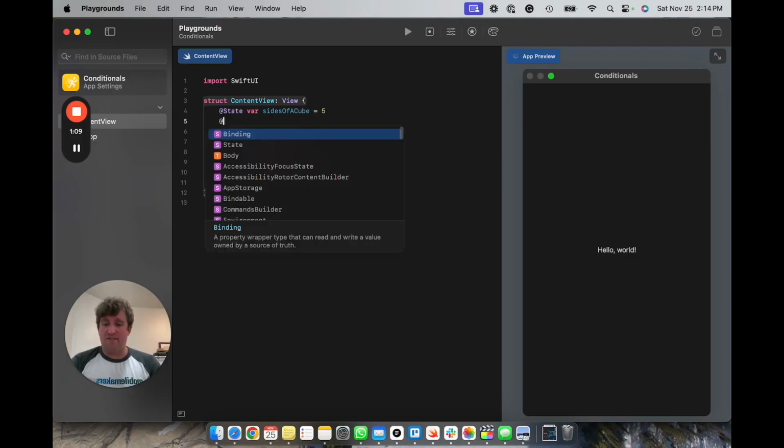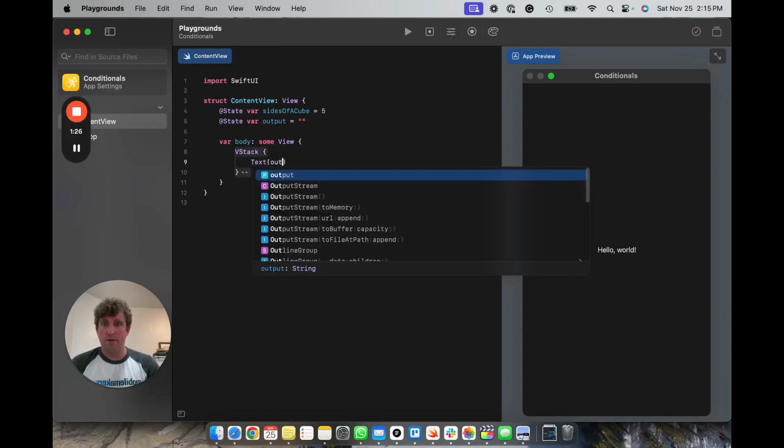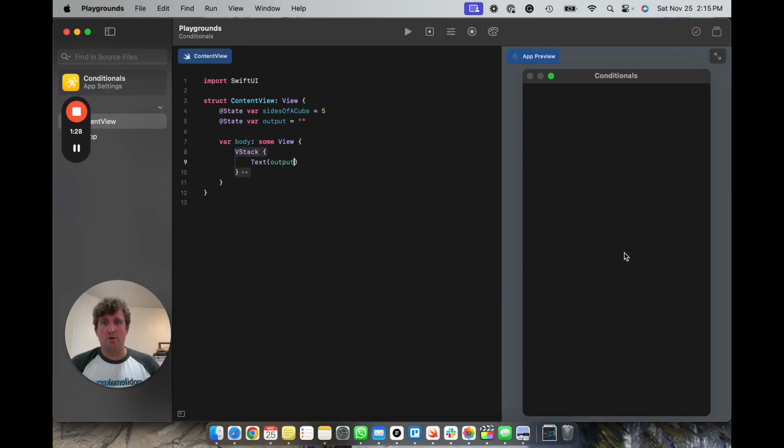Then let's do a @State variable as well for output, and we can just create a blank string for that. Then down here in Text, let's go ahead and set this to output. So it's no longer Hello World. And we should see it go away in the preview. Perfect. Okay, I think that's a good spot to start.